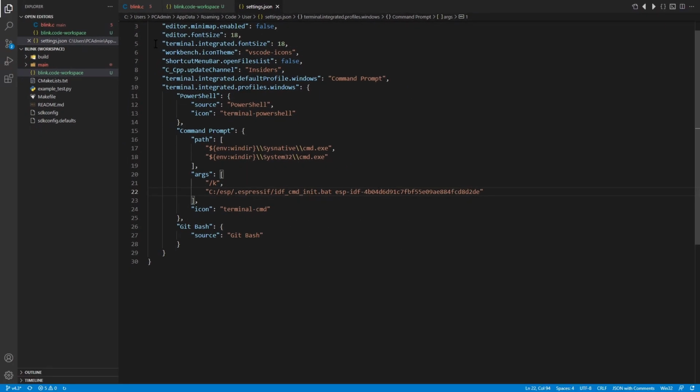Let's save the file and run a new terminal to verify it's working. This should be enough to get it working again.